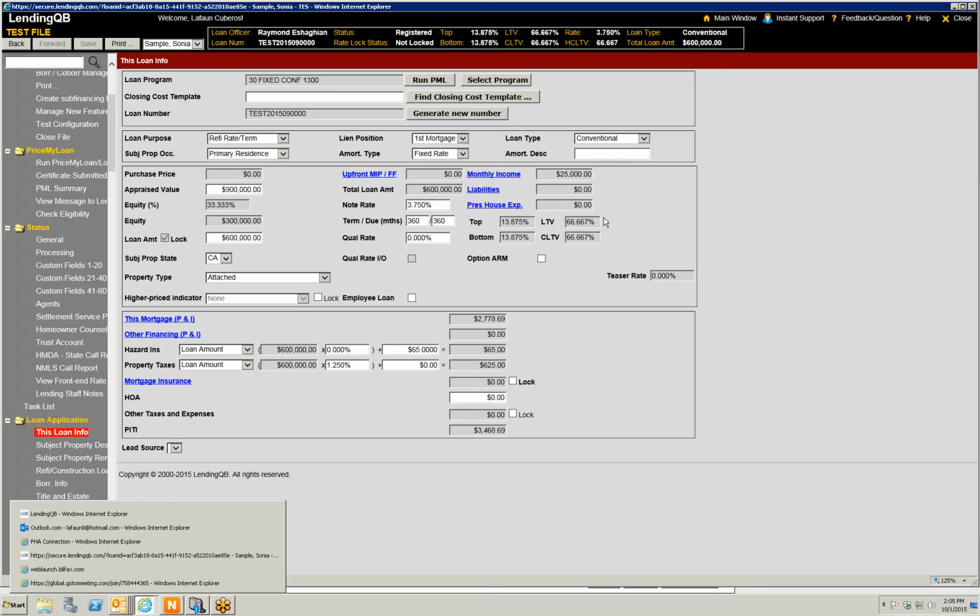Right now we're going to start with a test file that we went ahead and created here. It's a simple conforming 30-year fix. And basically you're still going to have to register your loan and select a program to even start the loan, to be able to create a loan estimate. Okay?